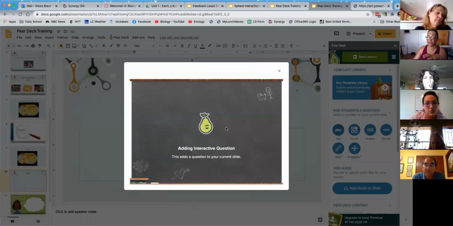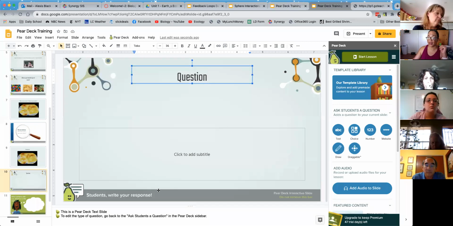So if I add a text question, they're just going to type out sentences, whatever it is that you want them to add. Okay. Notice at the bottom, it puts a little bar. You have to leave that in because that's how PearDeck knows what kind of slide it's going to be.